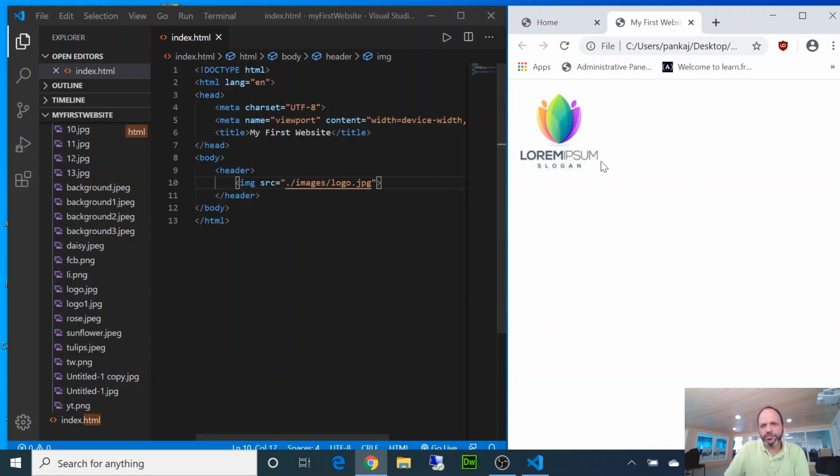Or if it is too big, I can reduce its size. I can say width. It seems pretty big actually if I see it on full page, and I'll write here 10% and I save it. I refresh, right? So this is the right size. Okay, so my logo image is there.